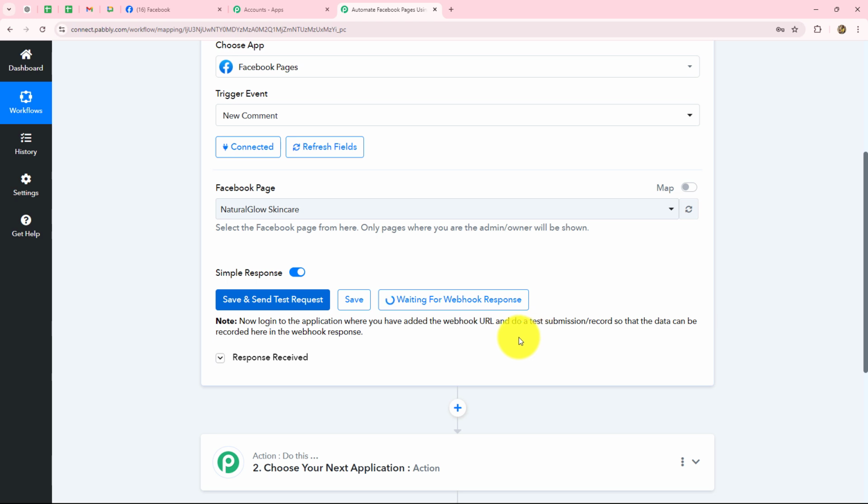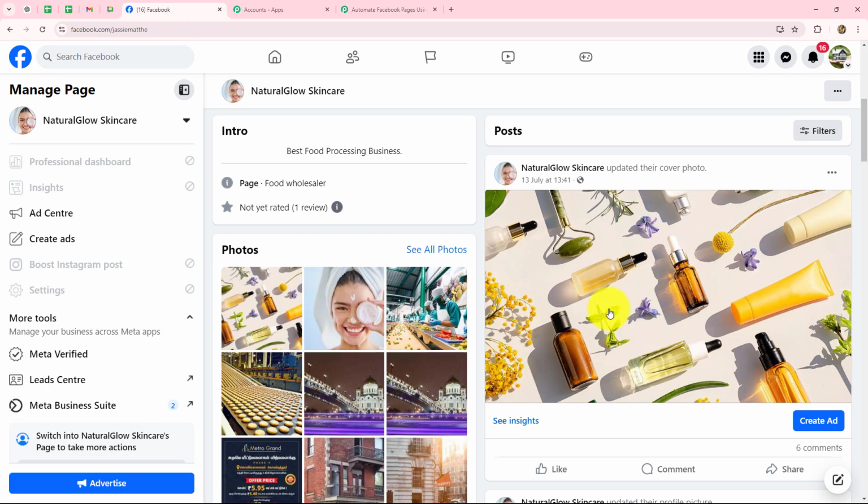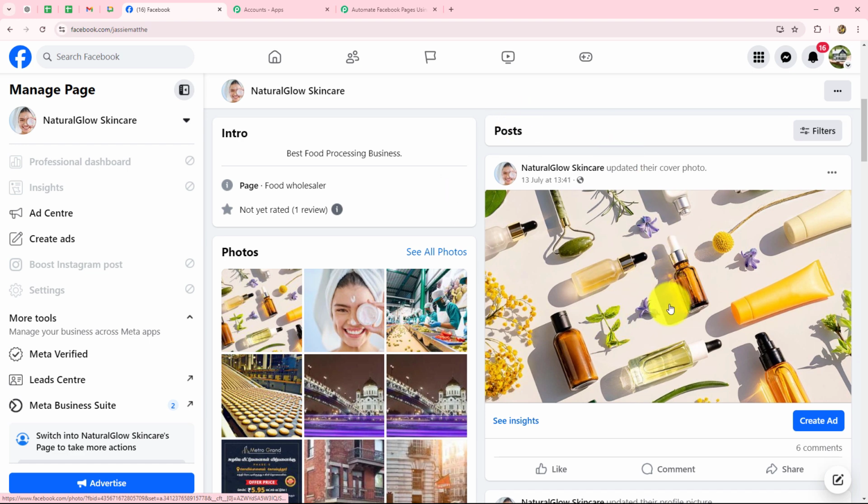This means that now when we do a test submission by posting a comment on any of the posts of our Facebook page, then immediately the response with all the details will be captured. So what I will do, this is my Facebook page, as you know. I'm going to open a new Facebook account, and with that account I'm going to post a comment on this image, on this post which I have shared on my Facebook page currently.